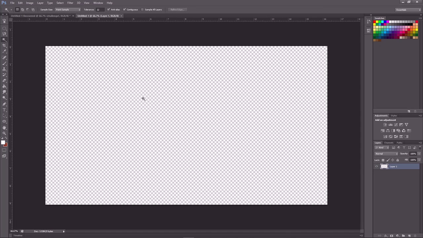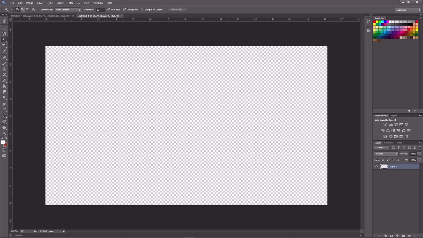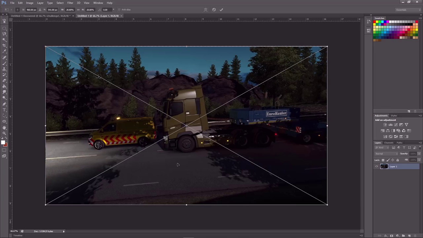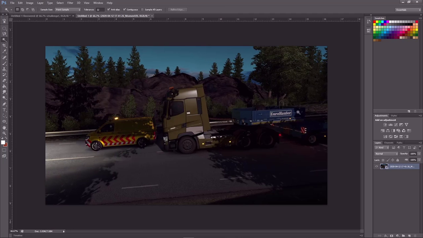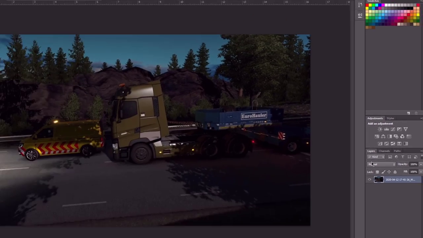So once you've got this, you need to paste an image in the background. So that's the image I've got, a screenshot from the game. So what you want to do there is go into File, Place, or Import in other softwares. Find where your screenshot is, and then double click it, import it. Now what you want to do is go into your layers, right click the image and rasterize.